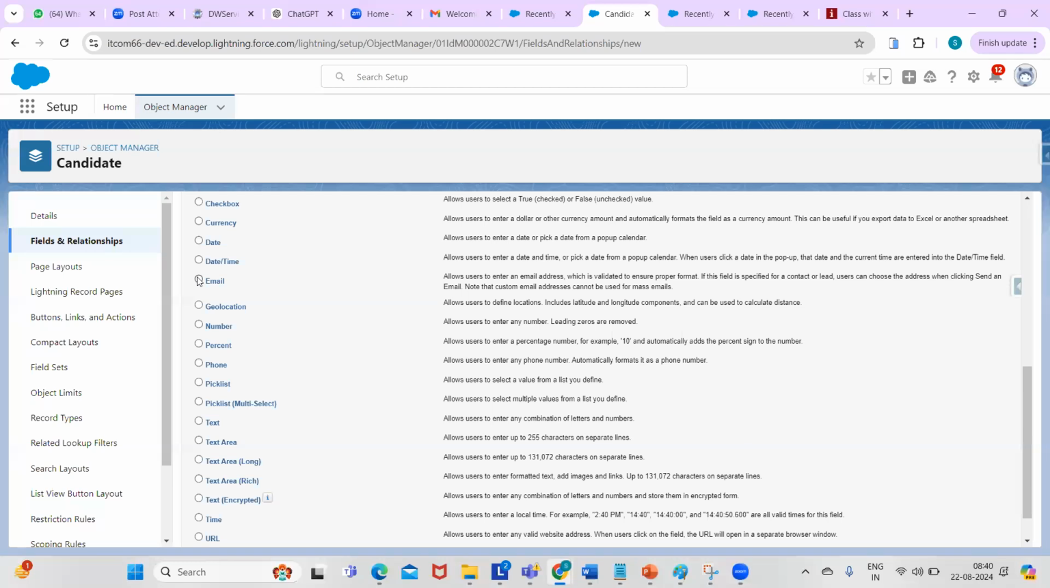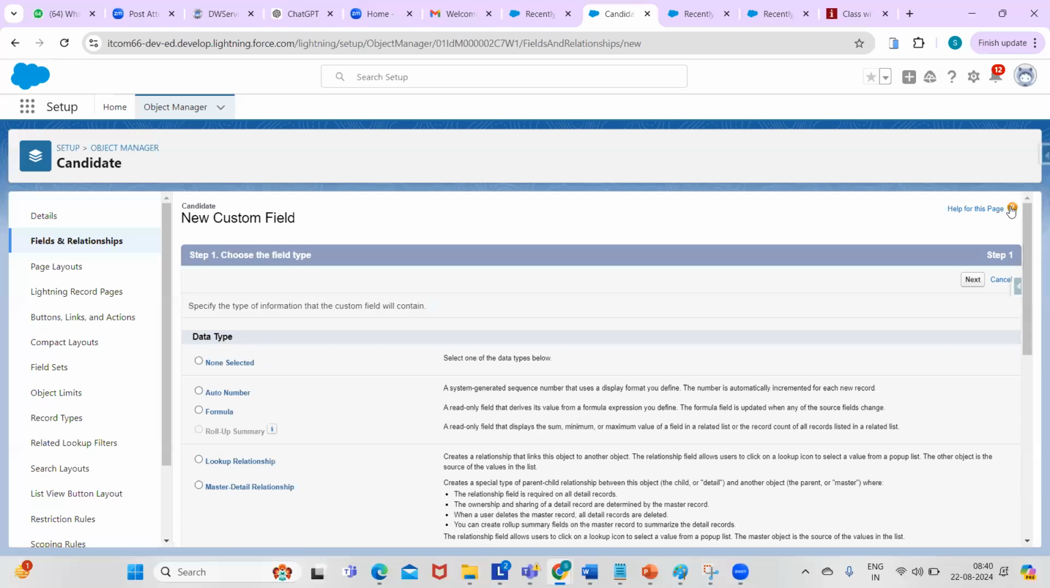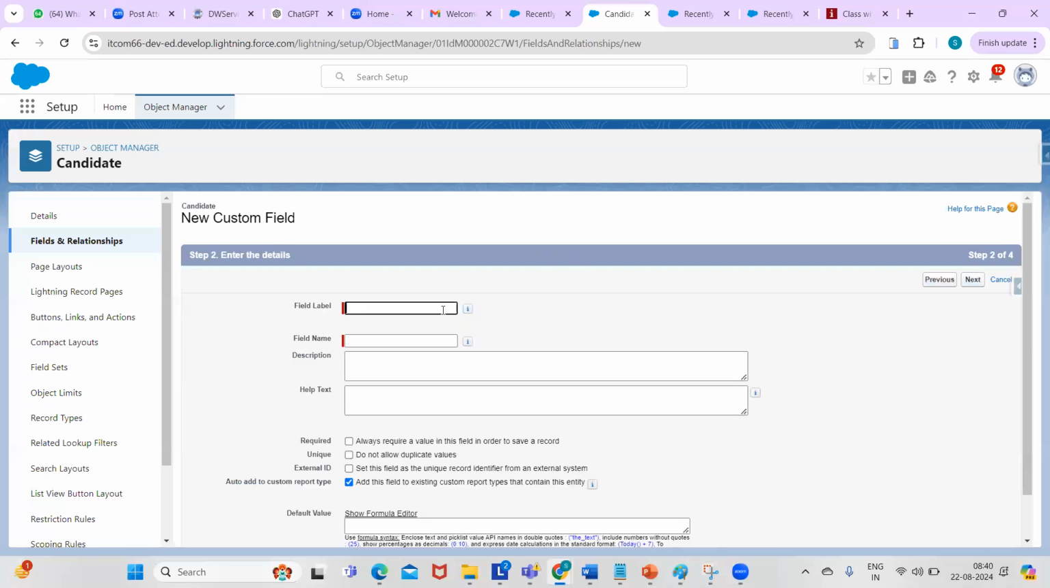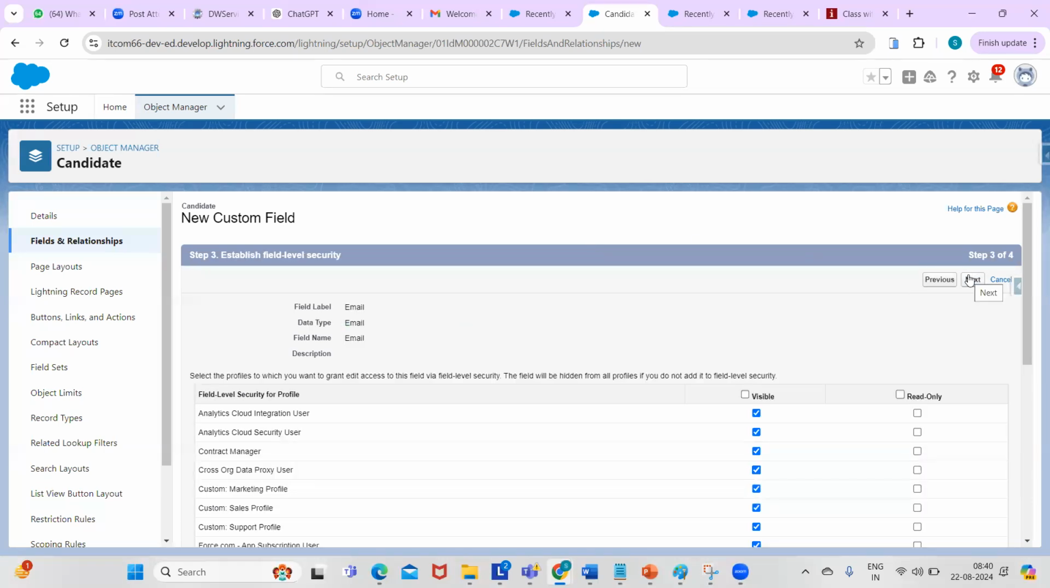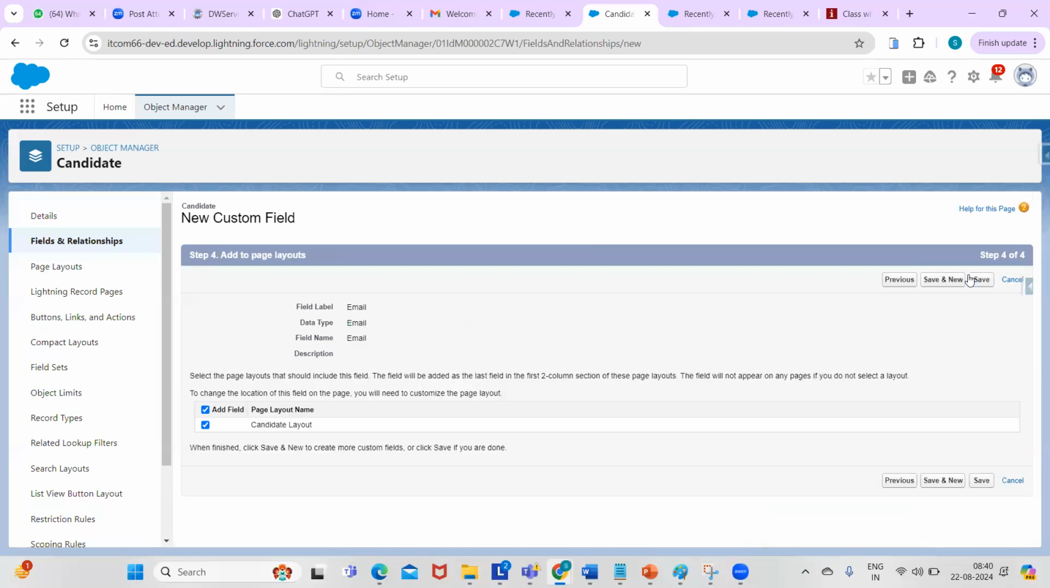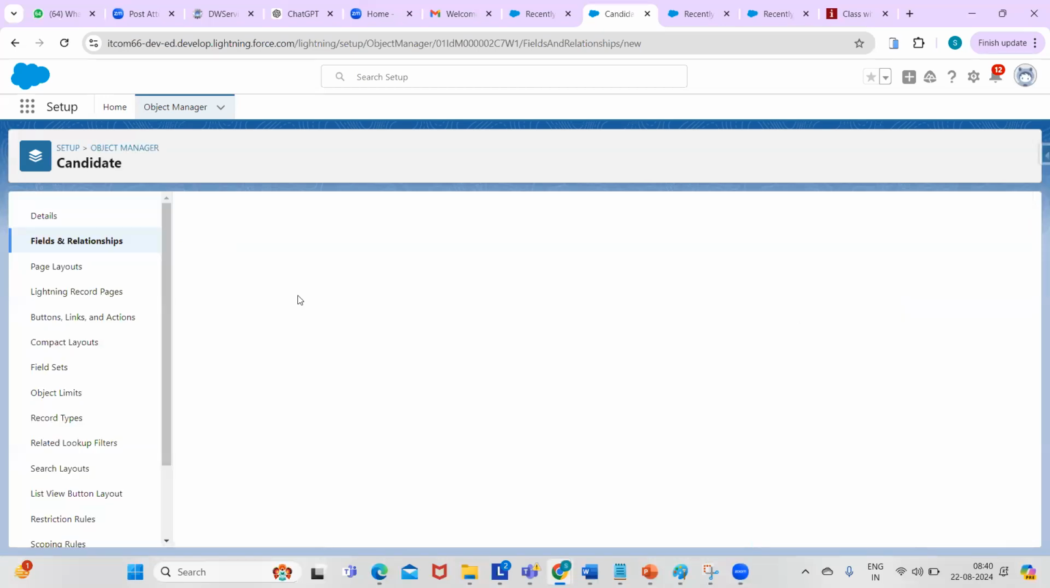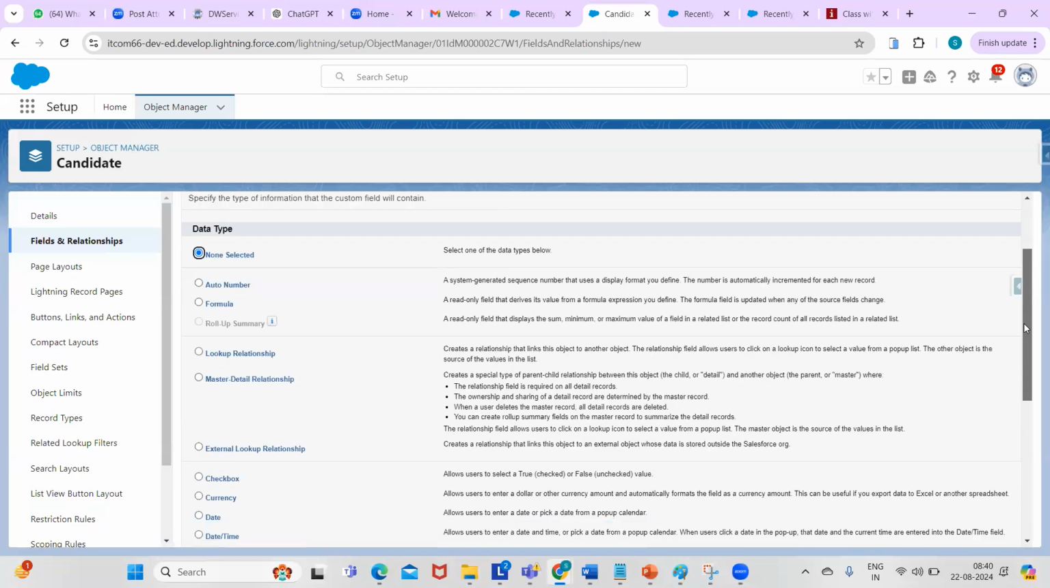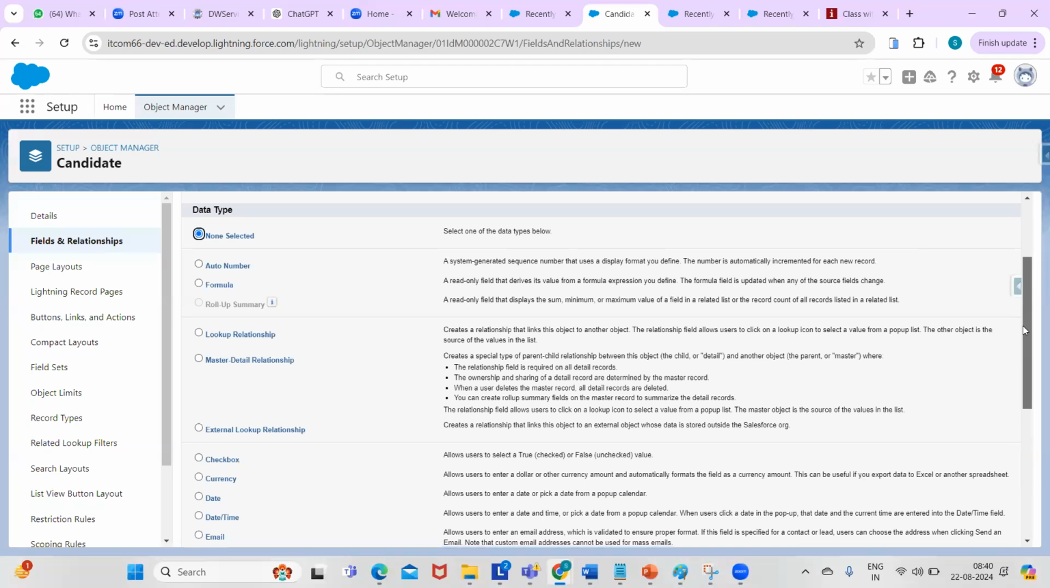Coming to date and date time, now we have to see email. In case we have the candidate email field, we have to go with email only. I'm adding it. Next. Save and new. Yeah, I have created almost 4 or 5 fields.